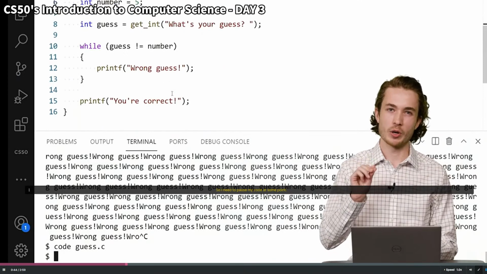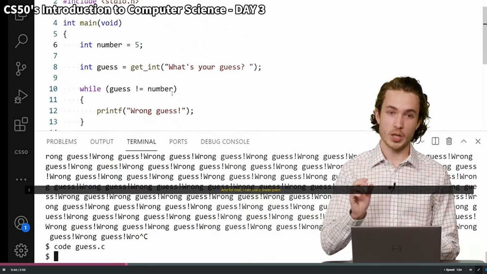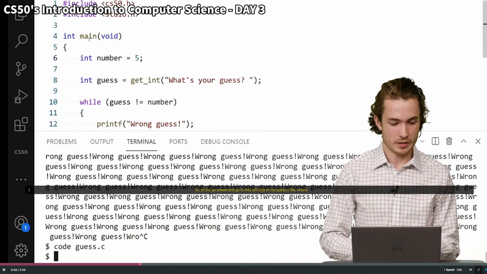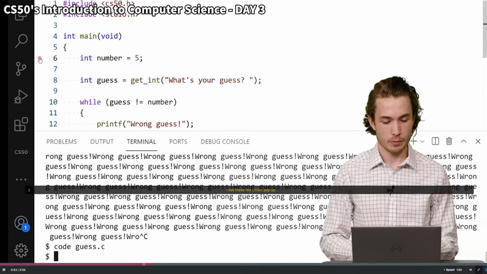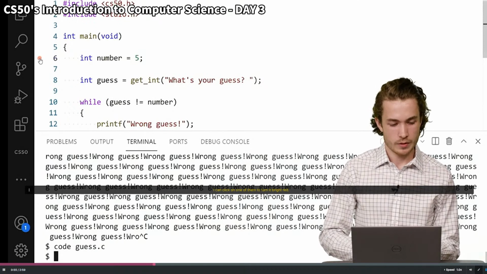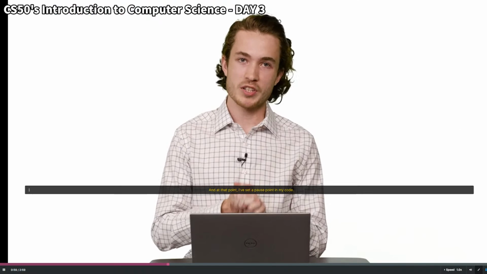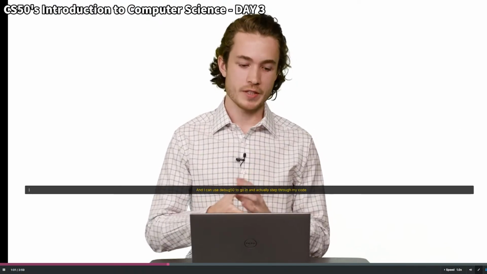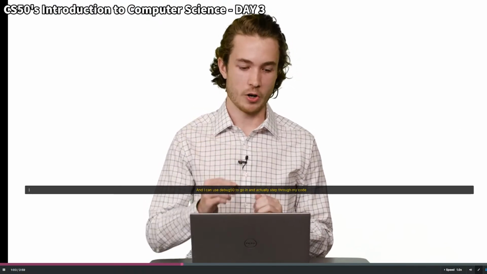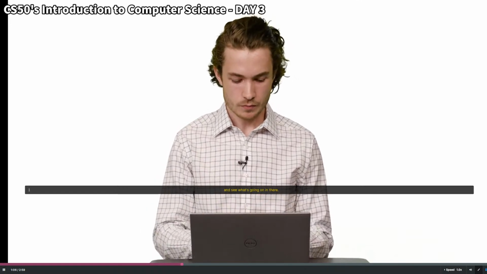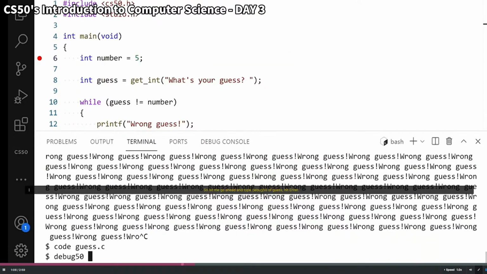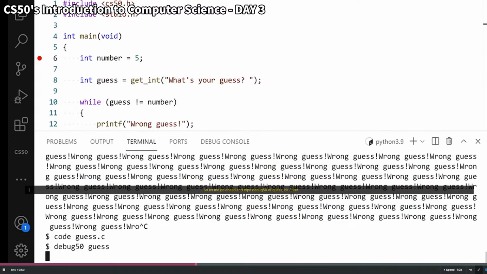So I need to pause my code at some point. And for that, I can use a breakpoint. So let me go ahead and go to this left side of my guess.c file where I see these red sort of circles pop up. And I can click on one of them to turn it bright red. And at that point, I've set a pause point in my code, and I can use debug50 to go in and actually step through my code and see what's going on in there. So let me go ahead and type debug50 ./guess, hit enter.